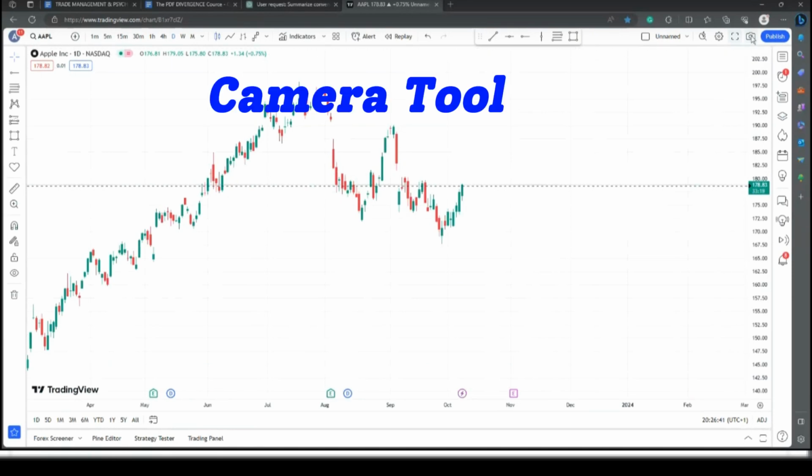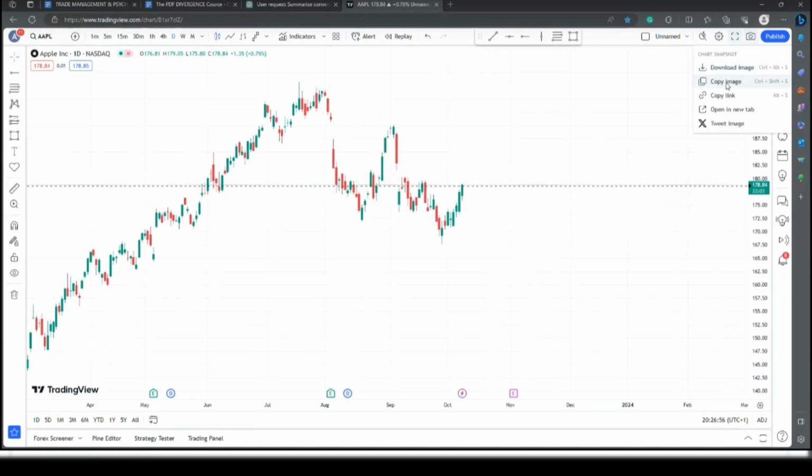Now look at this. This is if you want to take a screenshot. You can decide to download the image. Copy image, you just paste the image and you will see the image. But copy link will copy this link so that when you click on the link, it will bring you to this page. They are the same thing, but when you are backtesting, you cannot place an image.